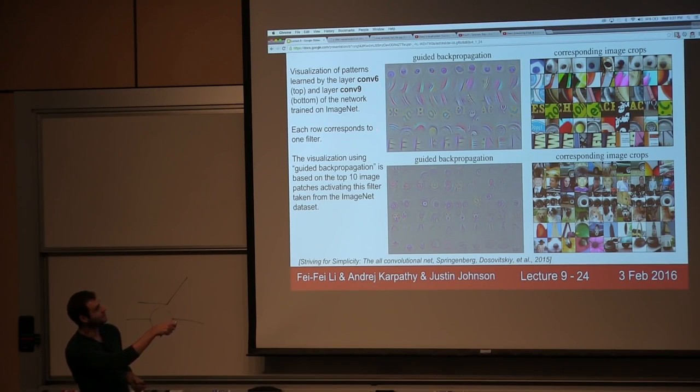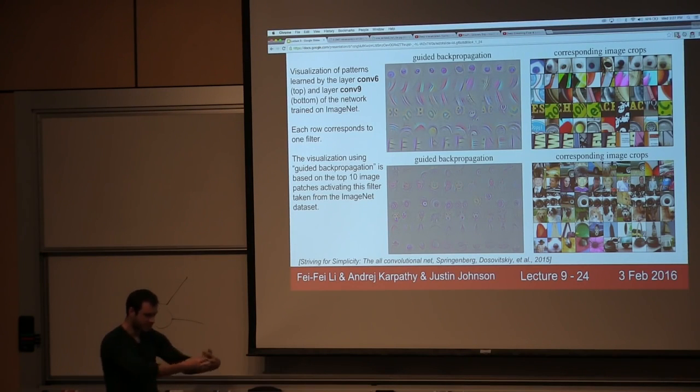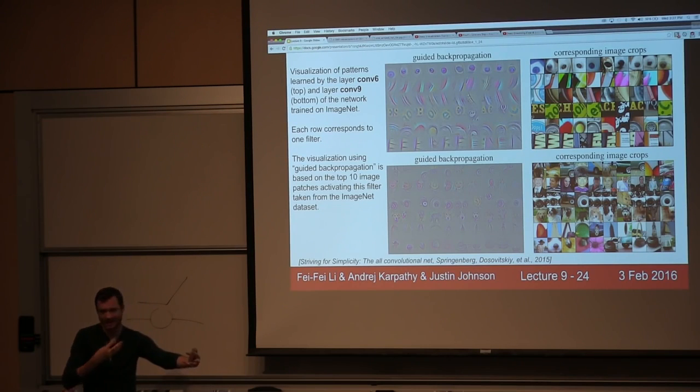And so these are the kinds of visualizations you can get for different neurons. Every row here is a neuron, and this is, I think, conv6 and conv9 respectively. We forwarded some image through, we found that this neuron activates, and then we did this backward pass, but this hacked up backward pass using the hacked up ReLU neuron. And these are the kinds of visualizations you obtain.